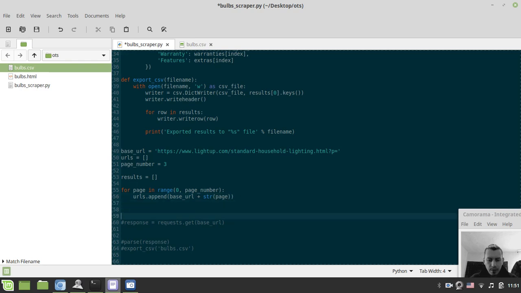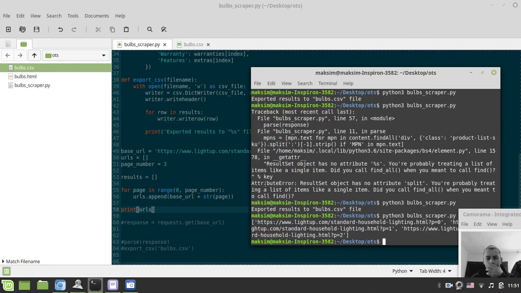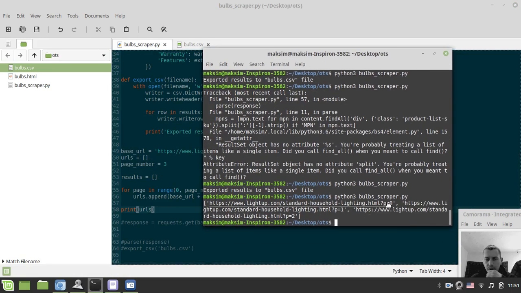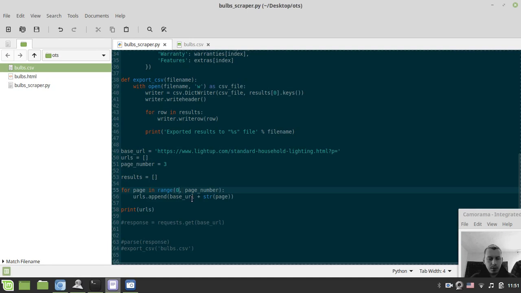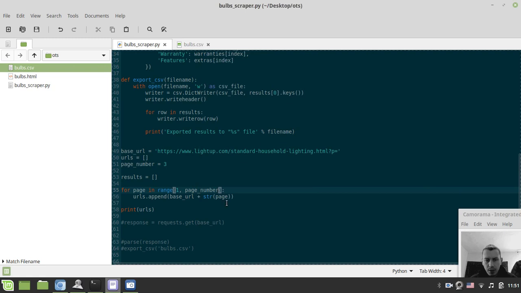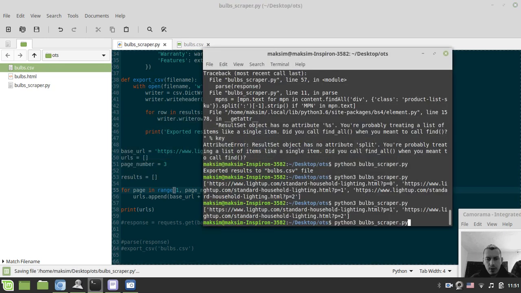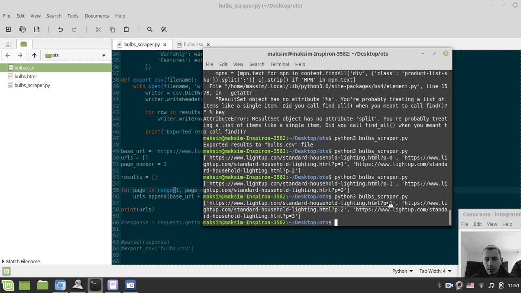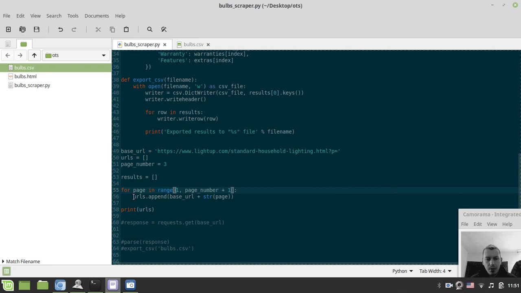And let's actually print the URLs at the very end. So what we got here. So okay, page 0. No, it's not good. So we need to start with page 1. So page 1 and page 2, number of pages is 3. So we need page plus 1, like this. So we need page 1, page 2, and page 3. Okay. So these are the URLs we're supposed to crawl.